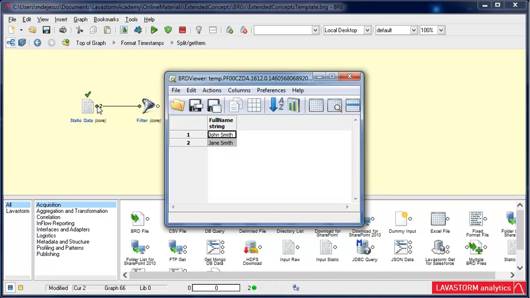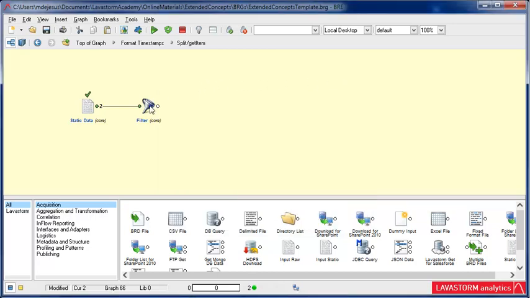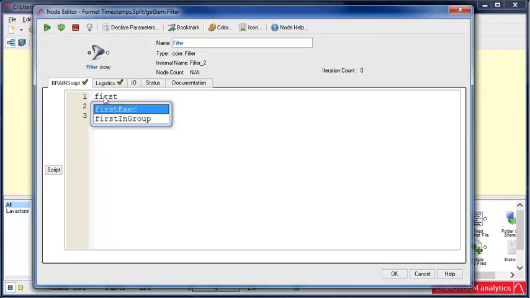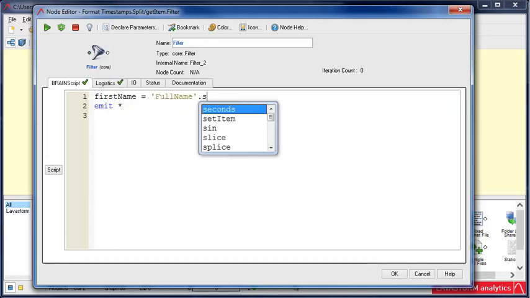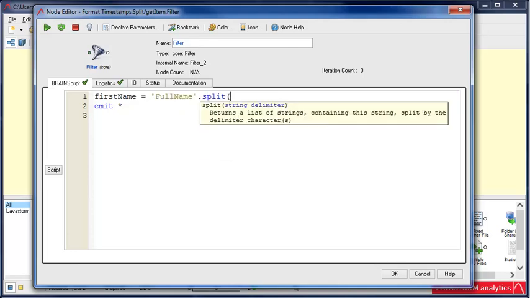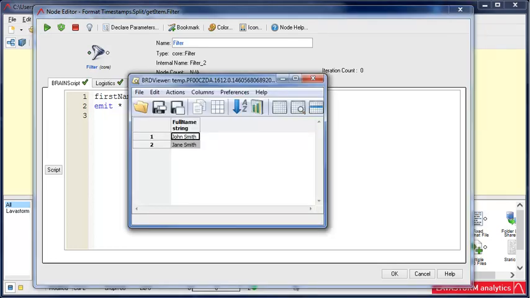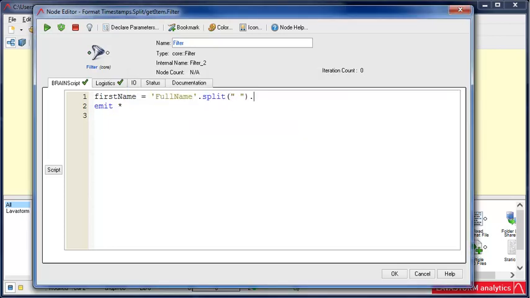I'm going to use the same file with the names of John and Jane Smith, and inside of this filter node, I will create the two variables for first and last name. Let's start with the first name. First, we need to identify what the delimiter is that is splitting the first name from last name. If we take a look at the BRD, I see that a space splits the two name components. When identifying the delimiter, it could be a comma, colon, or in this case, a blank space.